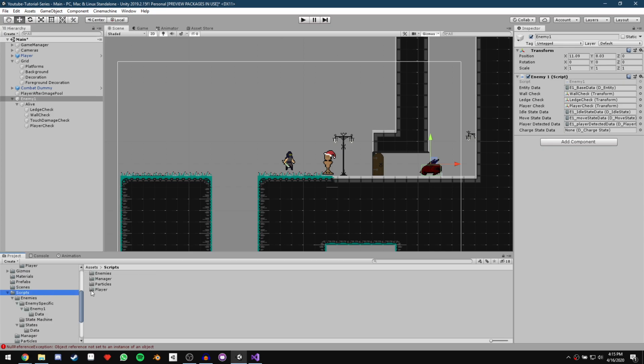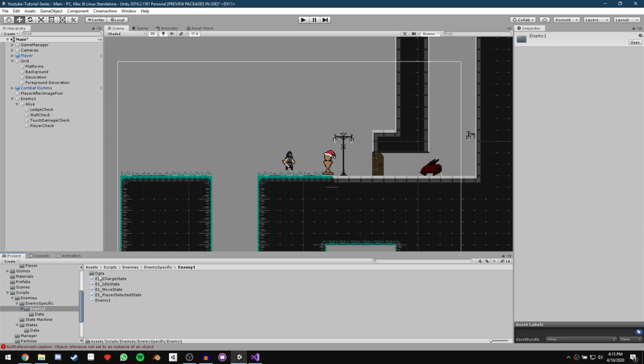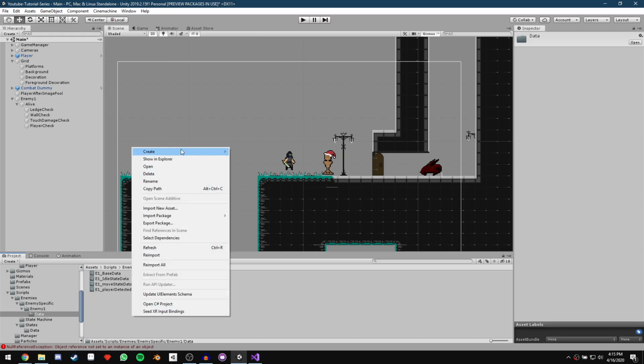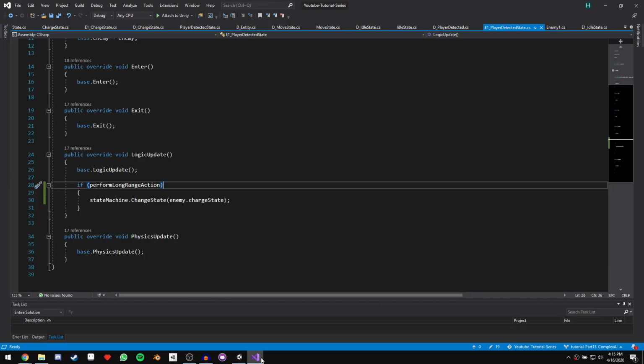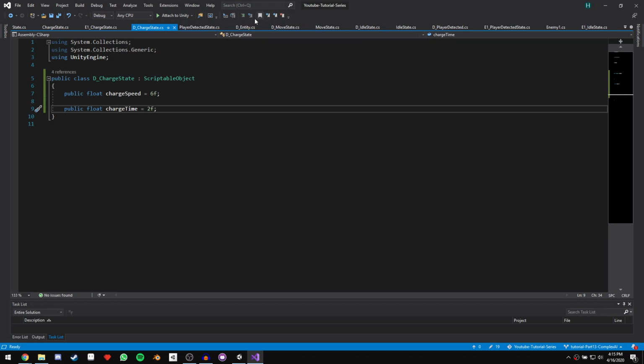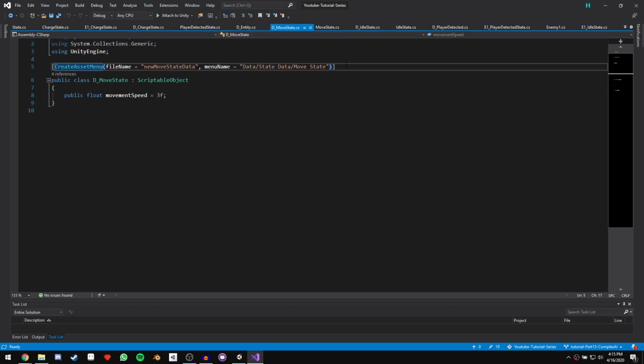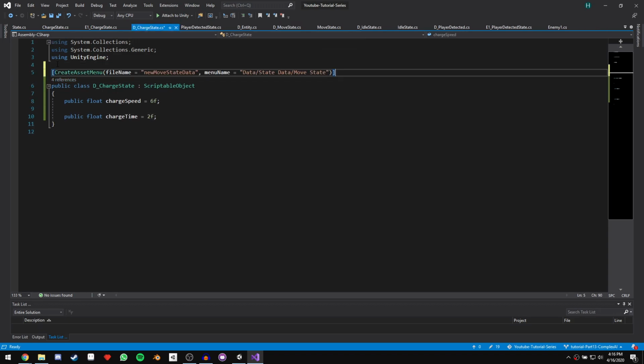So let's go back to our scripts folder, enemies, enemy specific, enemy one, data, and then create a new data, state data, which we can't do yet because we forgot to add the code. Okay, let's come back to Visual Studio and then come back to our d_charge state. We need to add the create asset menu line at the top. So just copy that from our move state. Like that. We'll set the file name to new charge state data. And the path is the same, except this needs to be charge, like that.